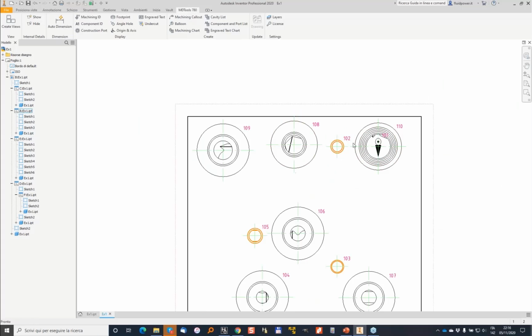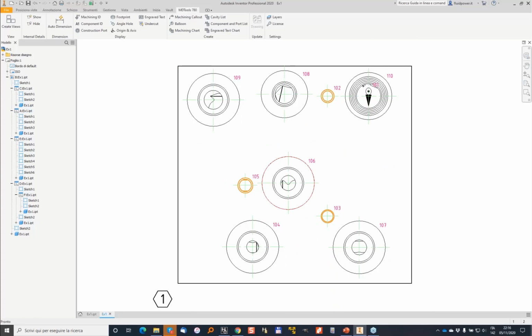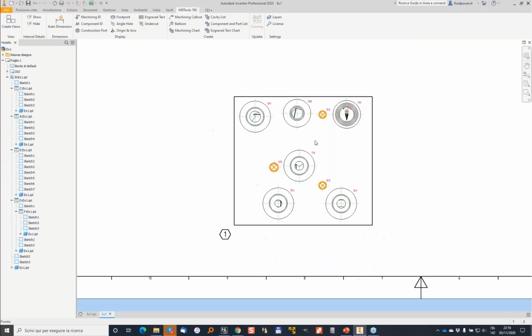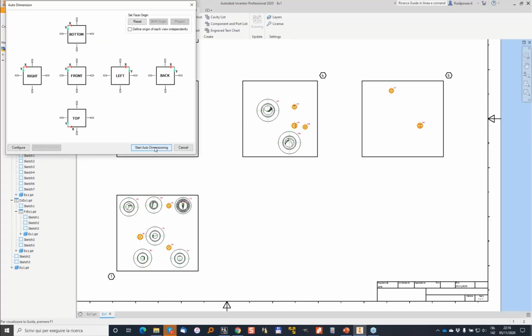As you see, there are some colors. I use different layers in my DWG drawing, but if you don't want to use color, you can also highlight construction plugs by clicking construction port. This will add a cross to each cavity that has to be plugged. We can automatically add all the dimensions to the cavities in each view.